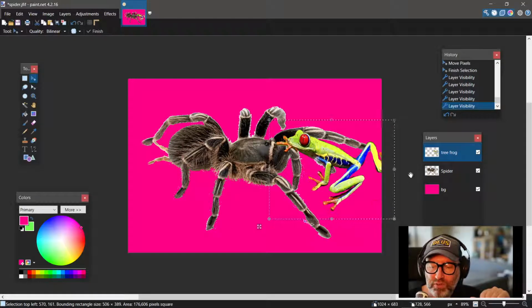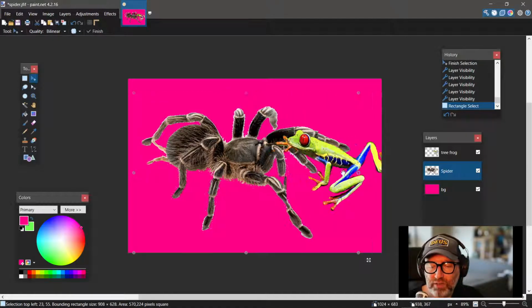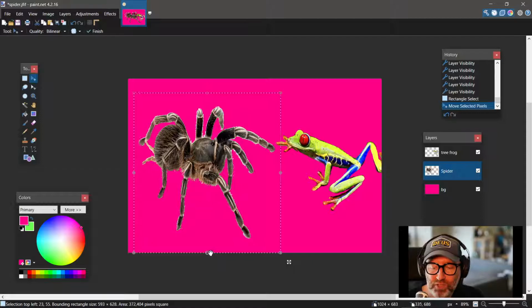And what I want to do is go into my spider layer. At the moment, I'm in my tree frog layer because it's blue. Go to my spider layer and get my selection tool. So make sure your selection tool's over here. Go and select your spider. And now you can do the same to your frog by hitting the blue move tool, dragging this across, keeping the aspect ratio.